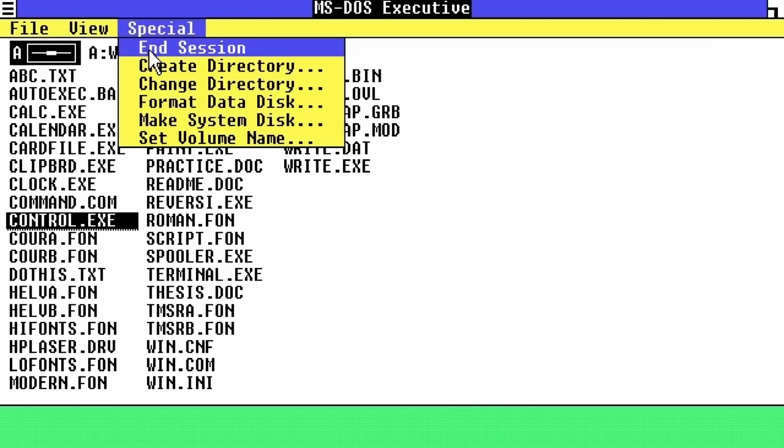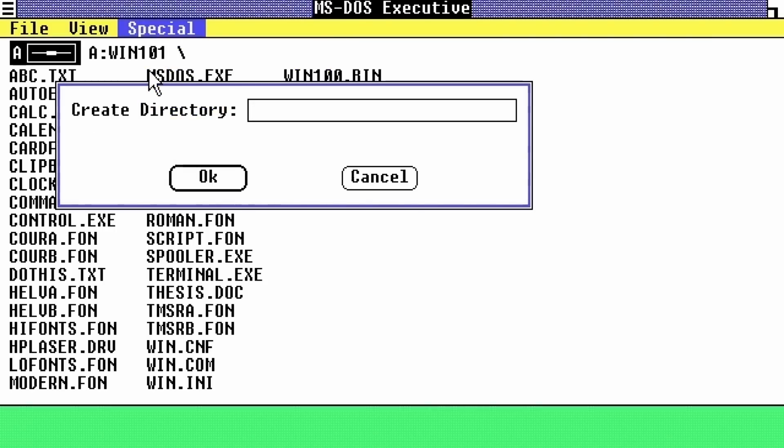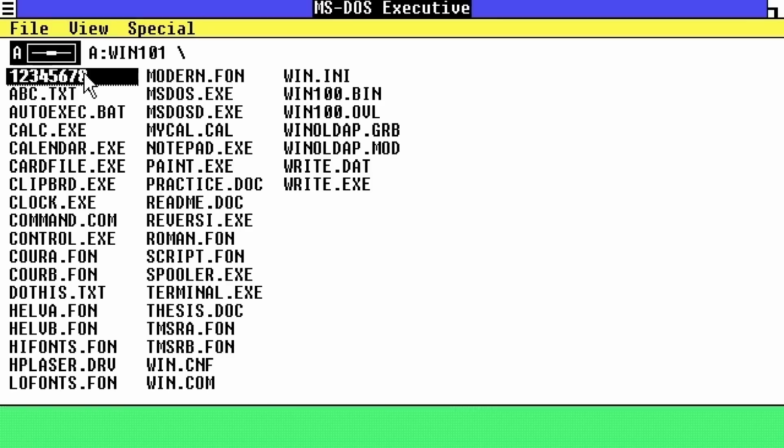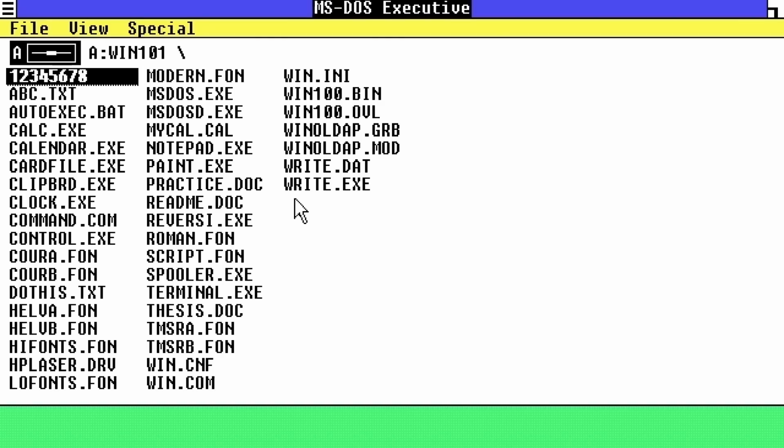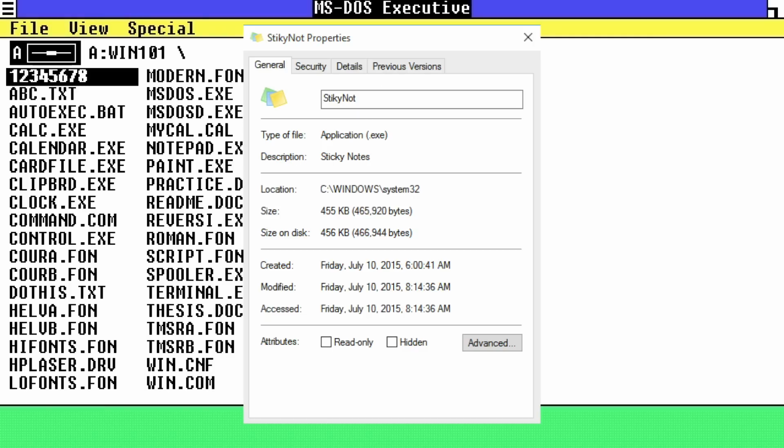In fact, let's try creating a directory with more than 8 letters. 1, 2, 3, 4, 5, 6, 7, 8, 9. See that? The 9 didn't go in there. The addressing doesn't work that way. We can only have up to 8 characters per item in this list here. In fact, you'll notice even on a current Windows system, a lot of the system files still follow this rule.